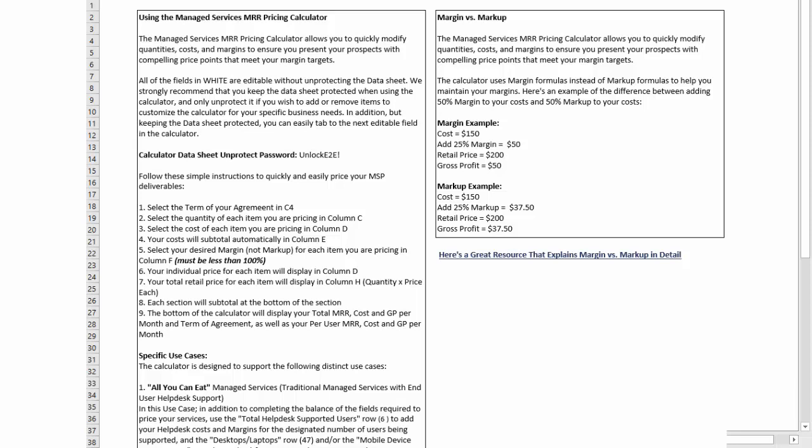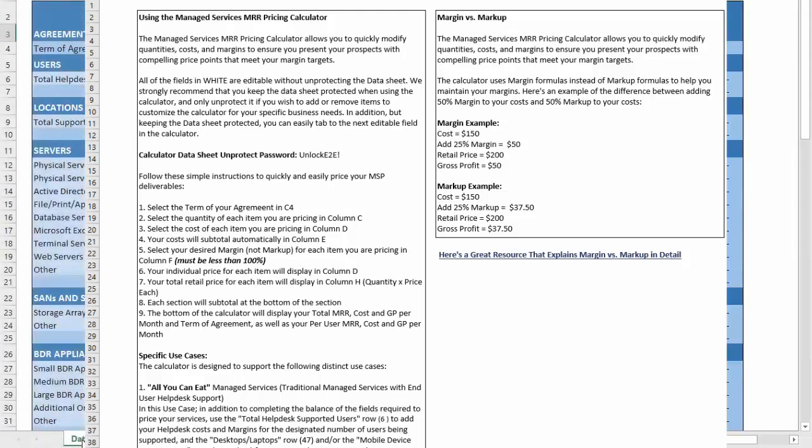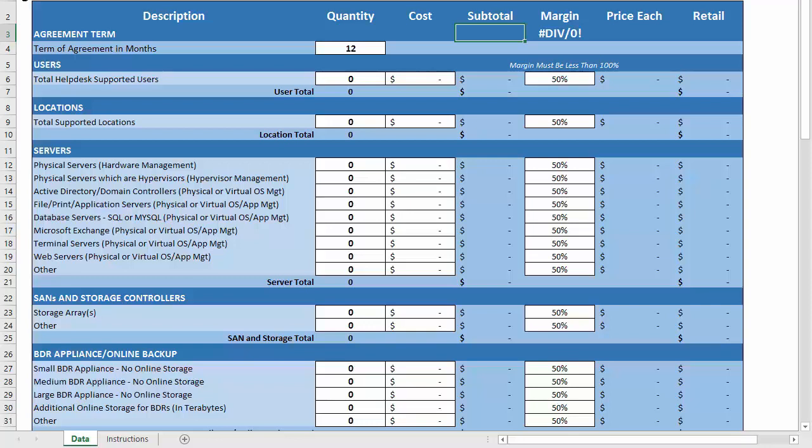Now, we don't recommend you unlock the sheets unless you're adding line items to the calculator and modifying it for yourself, and then as soon as you're done with that, we recommend that you protect the sheets again, simply because it makes it very easy to tab between all of the cells that you have access to changing. So all of the formulas are protected. You can't accidentally make a mistake and delete a formula or modify a formula.